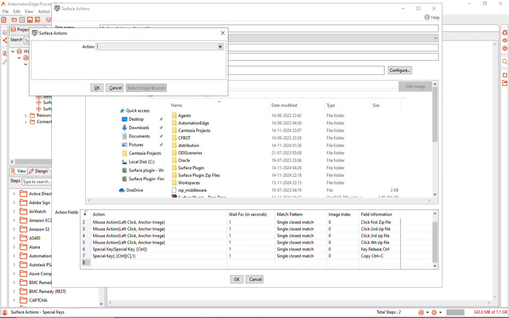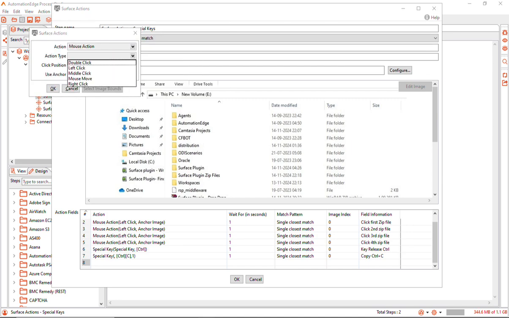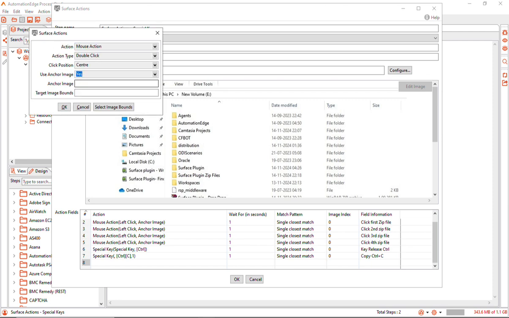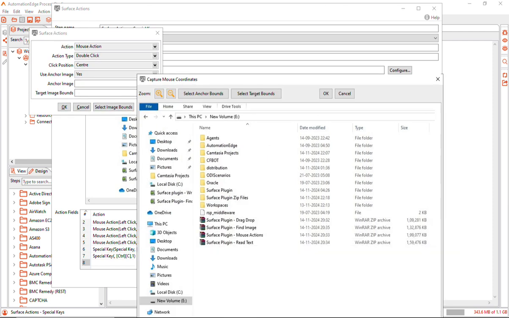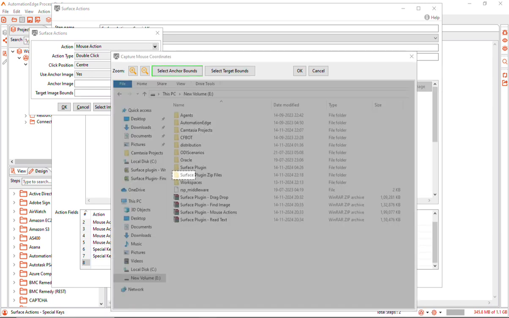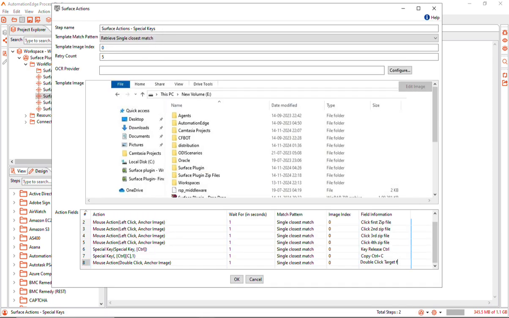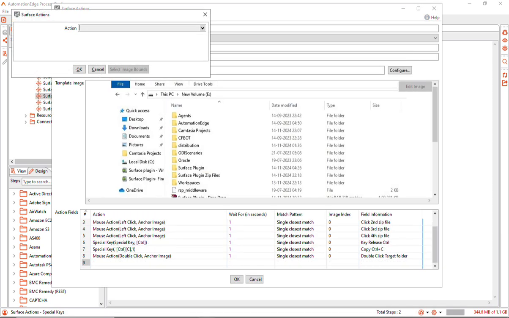Next, action is double-click to open the target folder. Select Mouse Action from the drop-down list. In the Action Type, select double-click and click Position Center. For Use Anchor Image, select Yes. Select Anchor and Target Bounds and complete the configurations.